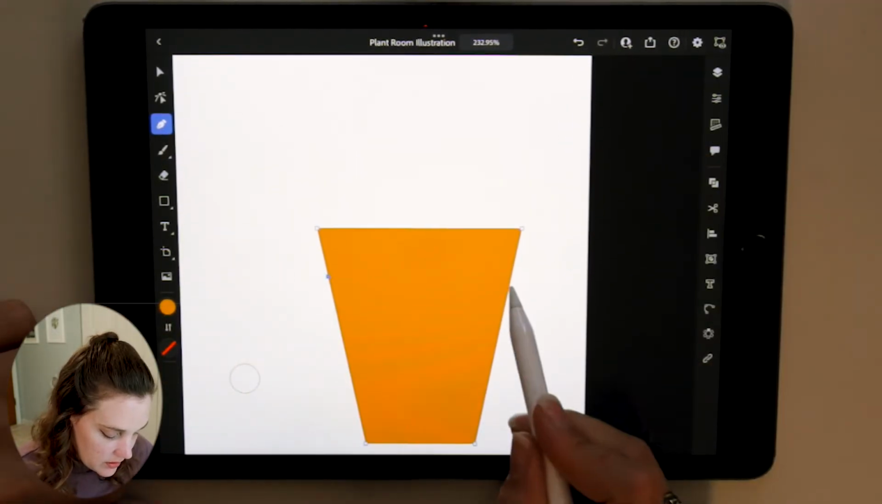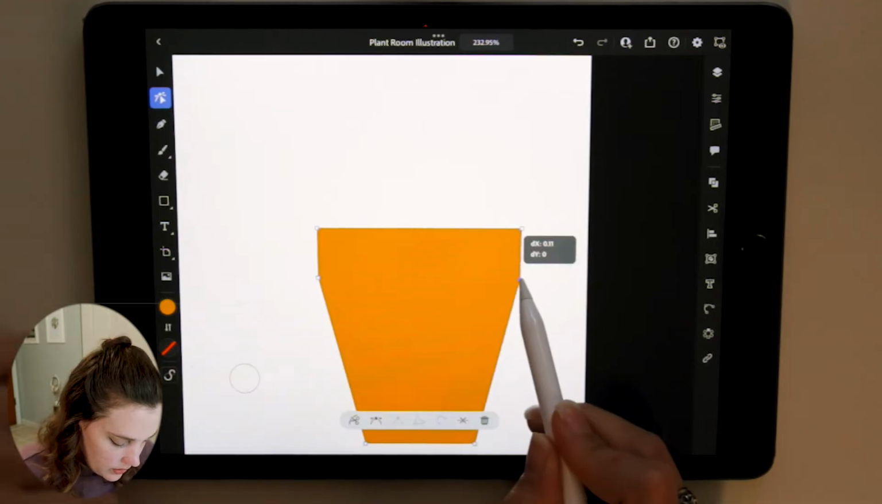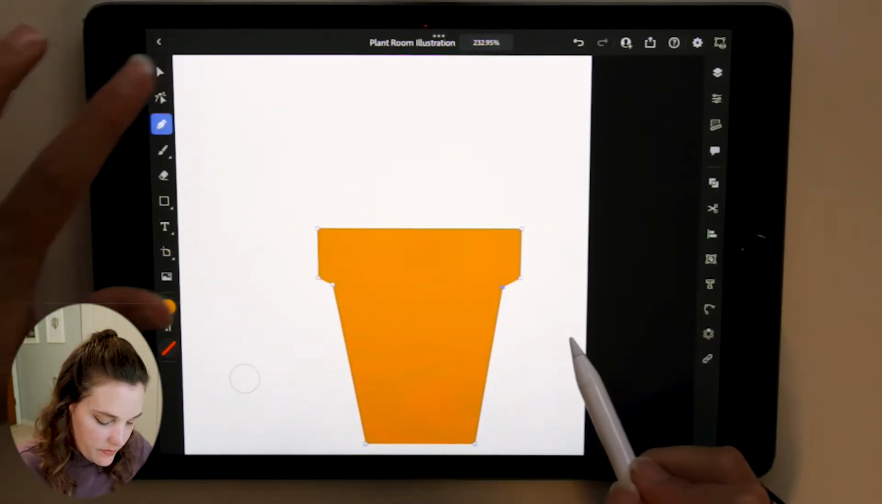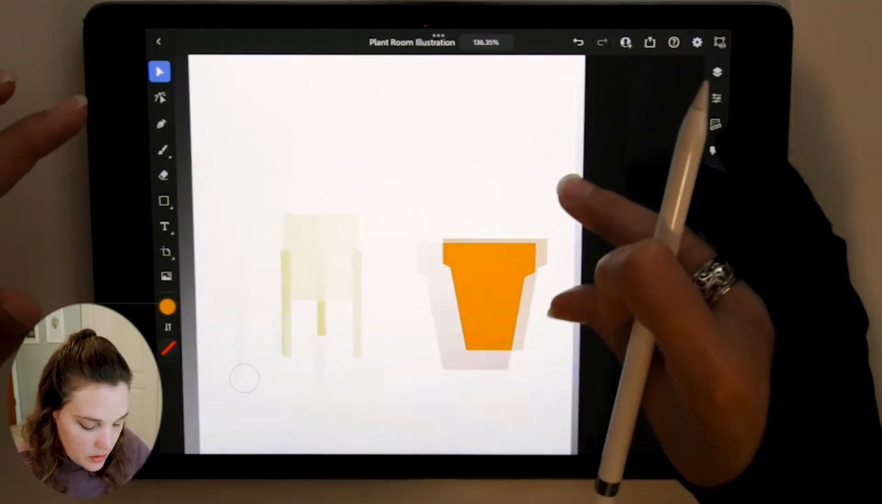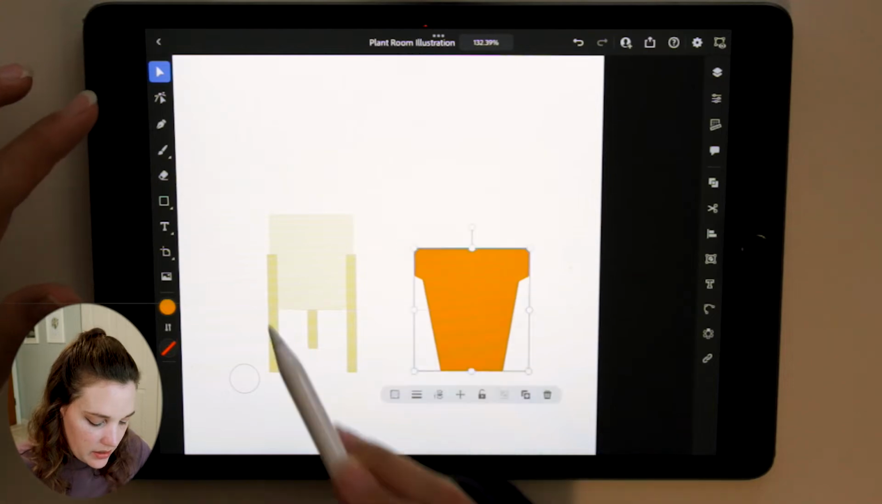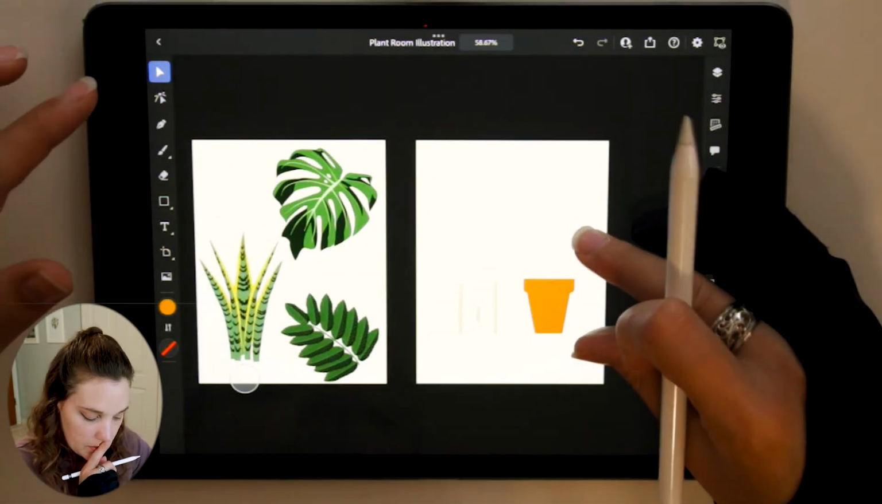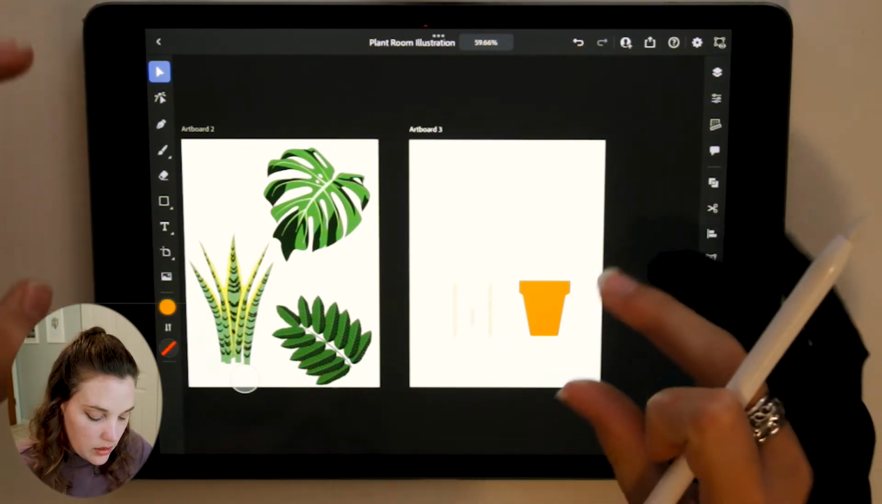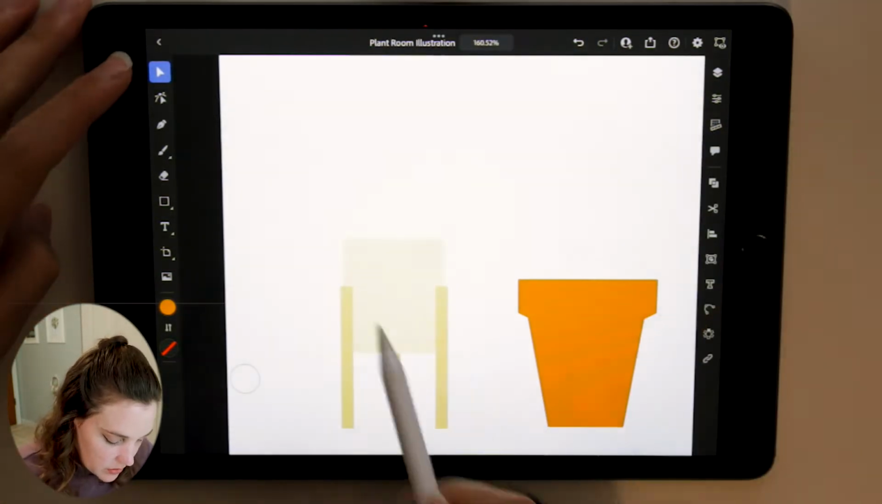I'm going to add 2 points and 2 more points, 1 and 2. We got a terracotta plant pot here, and then we also have a tall standing one there. Okay, so those are our plant pots. Let's see, do I want to add some shadow? I mean, I kind of do, yeah. Let's add some shadow here.